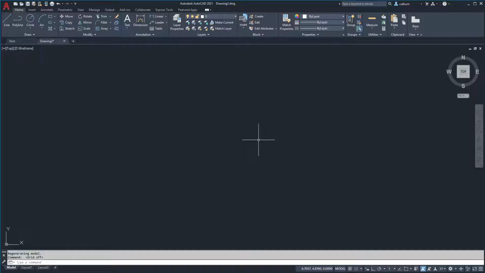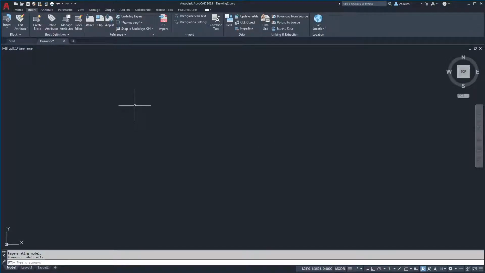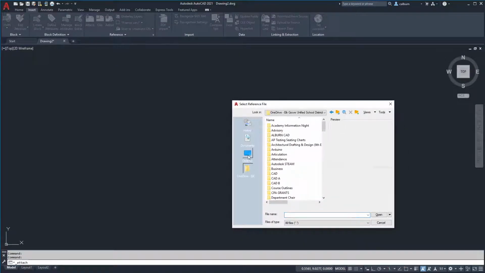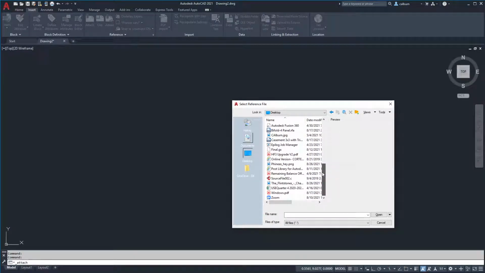For me to get that drawing into AutoCAD and on my drawing window, I want to come up to this Insert tab. We'll insert it by inserting it as a reference. On the reference panel, you want to choose the Attach button, and now you want to navigate and find that file. Mine was on my desktop, so I'll find the file of Phineas, and I'll click Open.